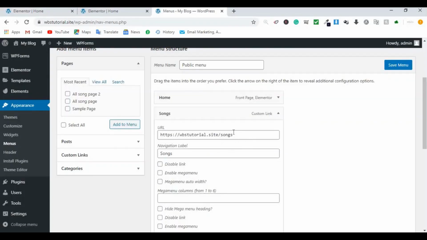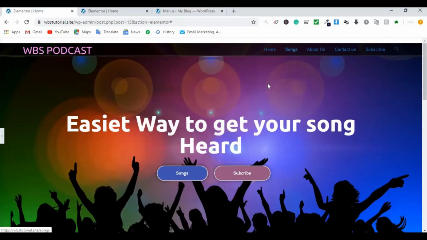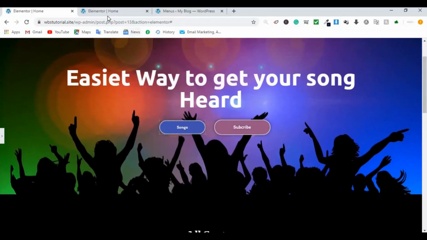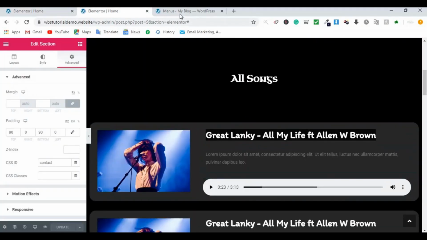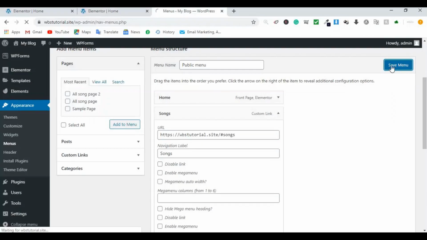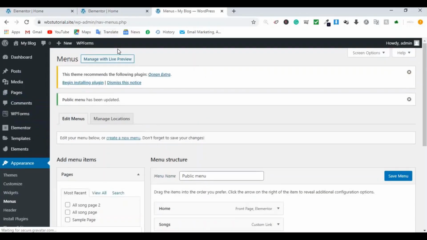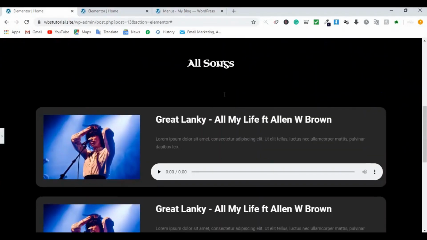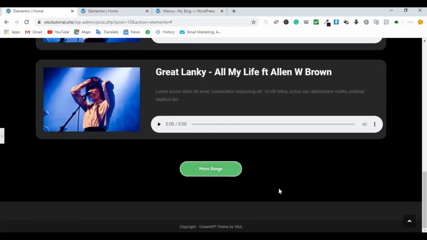Guys, I just discovered that we didn't do just one thing. We didn't add a hash to this, and that's why this wasn't working. But this is working because we have the hash in it. I just added the hash. Let's save the menu. For you guys, you're going to have to come back here and add the hash to it. You can do this later on in this video, or you can just pause it and go and do it. The next step right now is adding the about us.